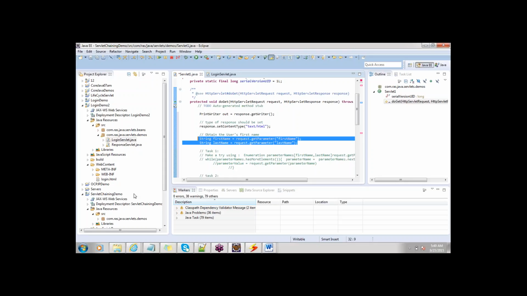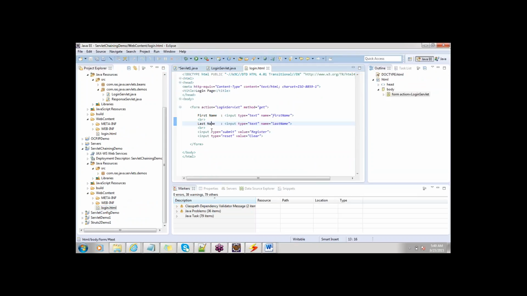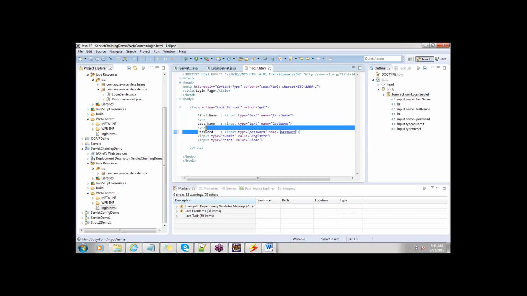So let me add another field in login HTML, last name. Now I'll add password here. So input type is password and name is password. And let me put this break. Yes, I'm done. So here I obtain the password also.